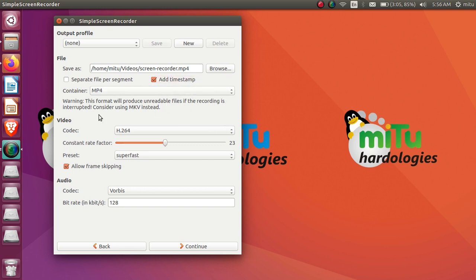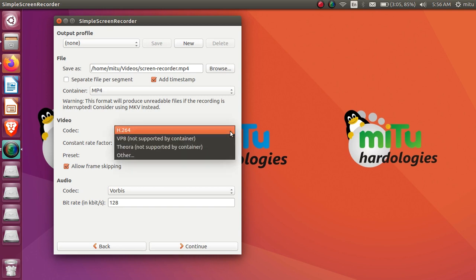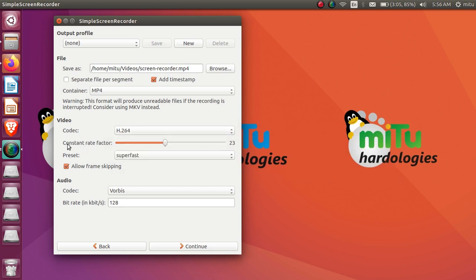Fine. Now let's go for the next option, that is video. In video there are multiple codecs available. A codec is basically system software provided along with the videos by which the video coding is done. We have H.264, a standardized codec for recording and storing videos after recording. Along with that we have VP8 or Theora, but both of these are not supported by the container. I have only the H.264 codec present there, by which the video recording and saving will be done. Okay, after that we have the constant rate factor.